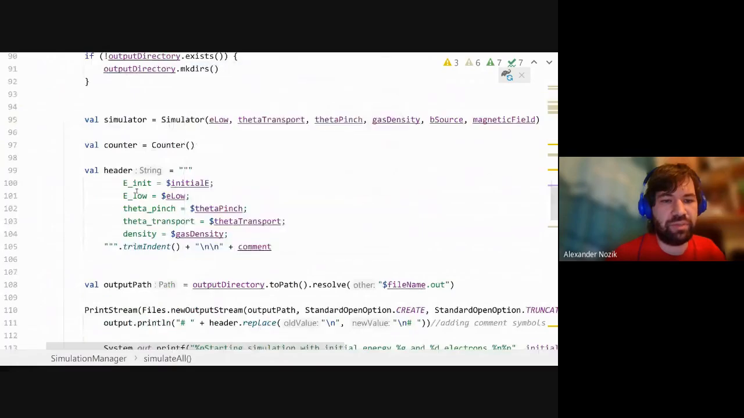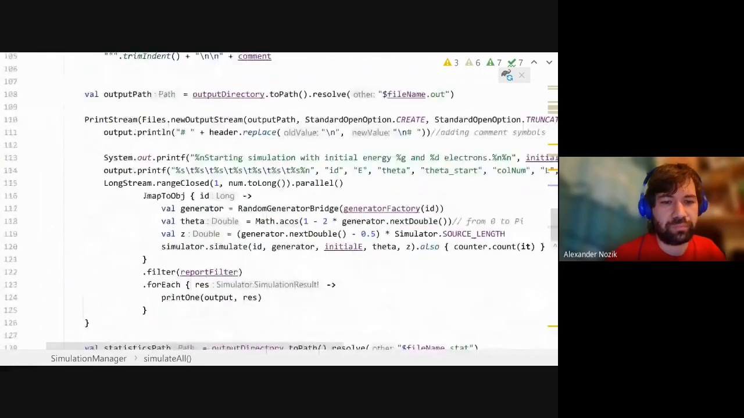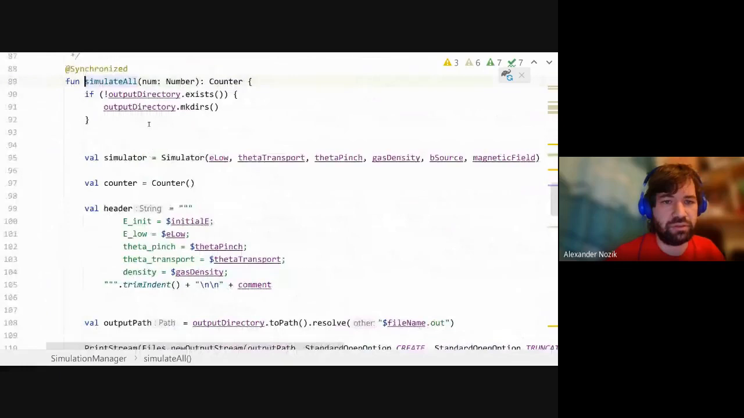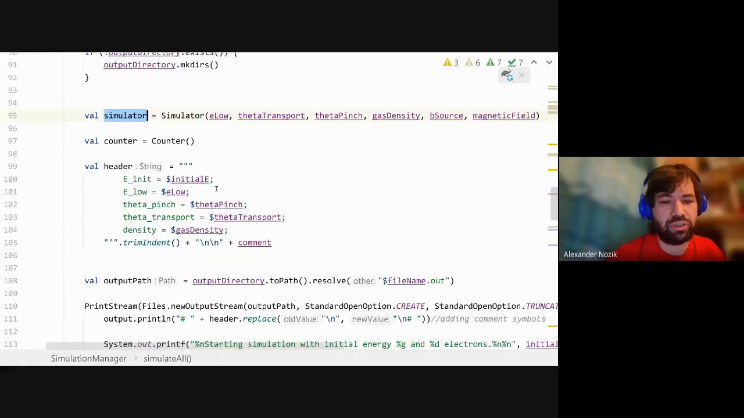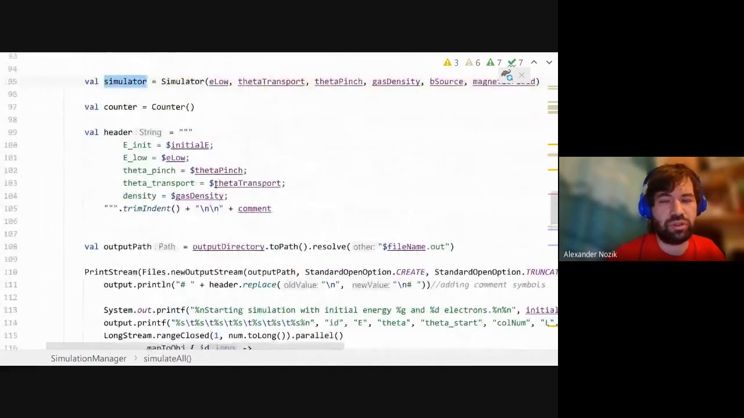It just repeats one process of simulation a lot of times. Let's see how it does it. The simulator is the object which actually does the simulation, which stores this simulation logic.